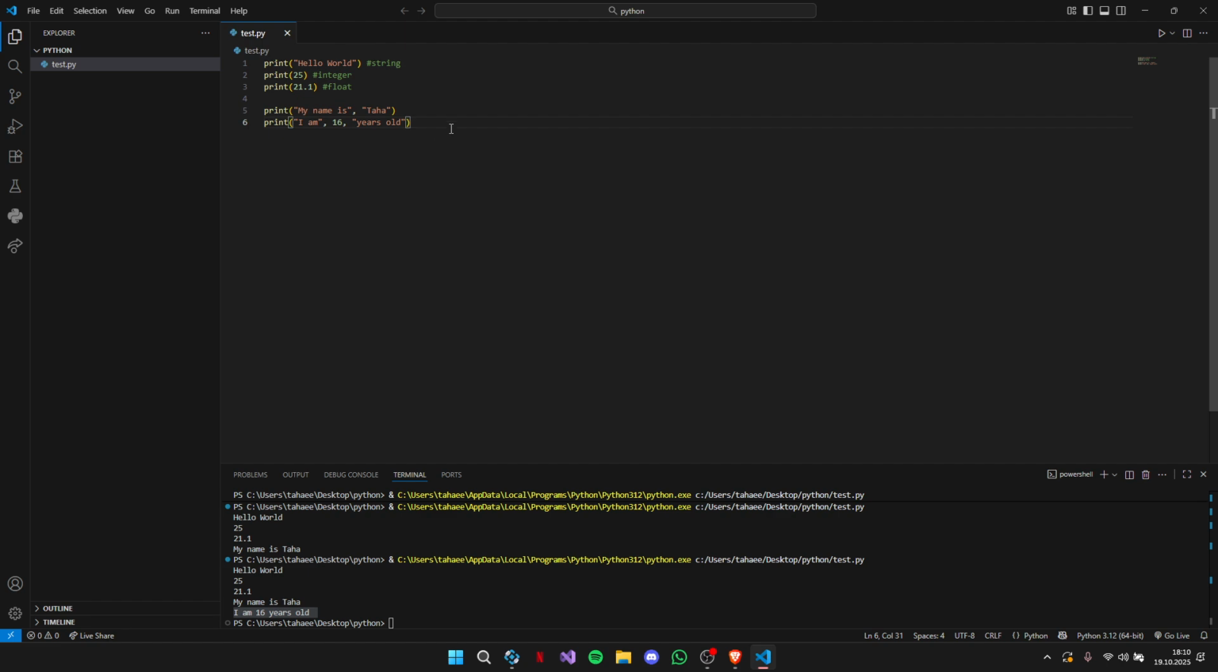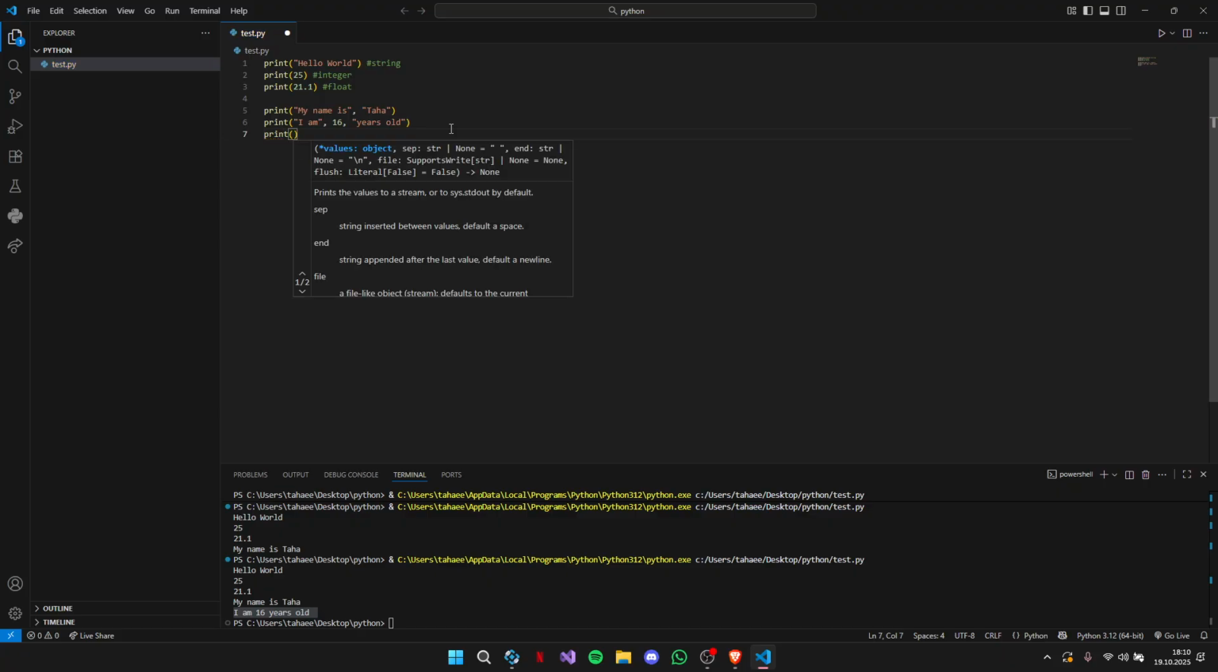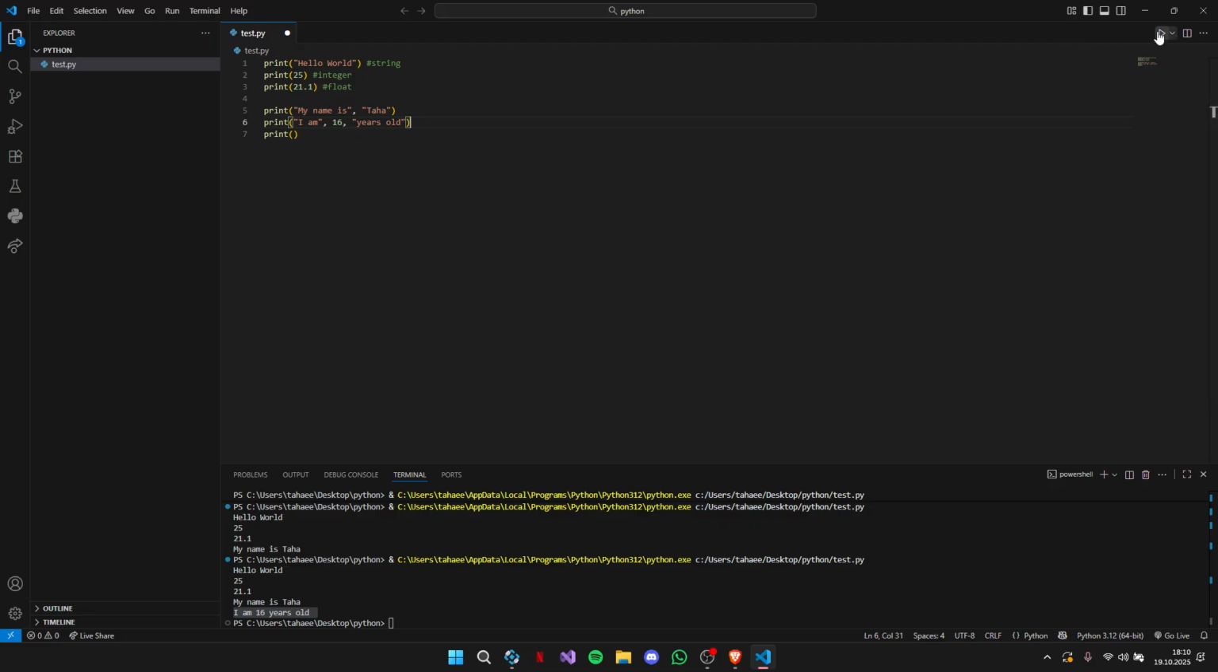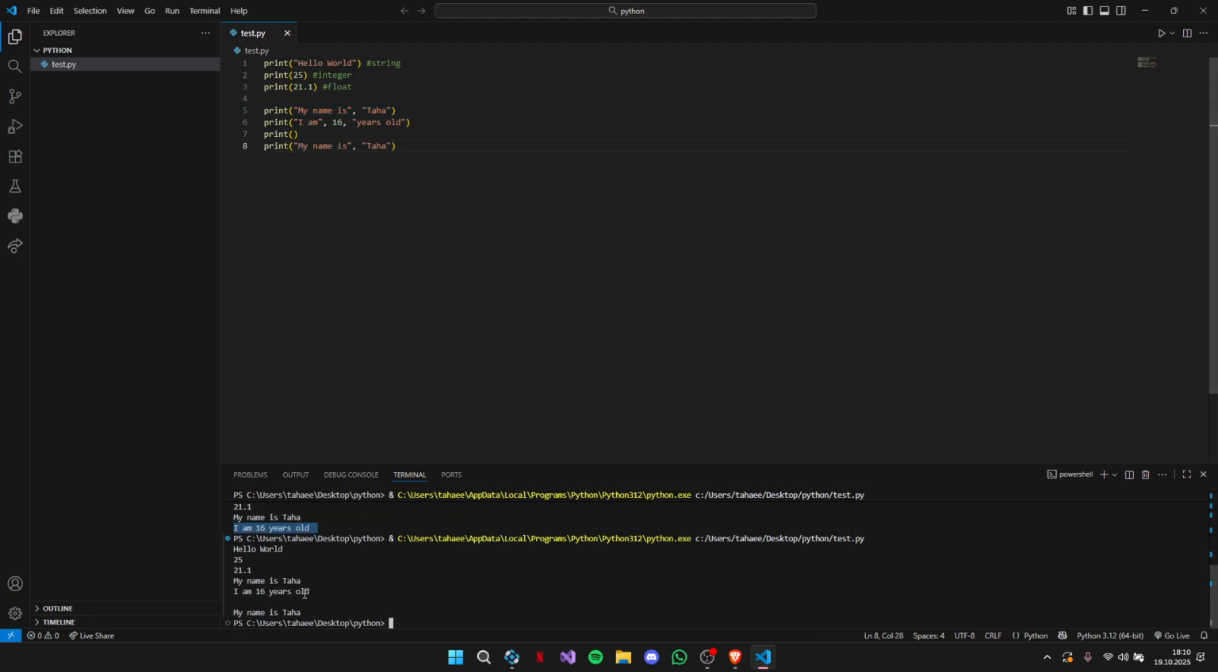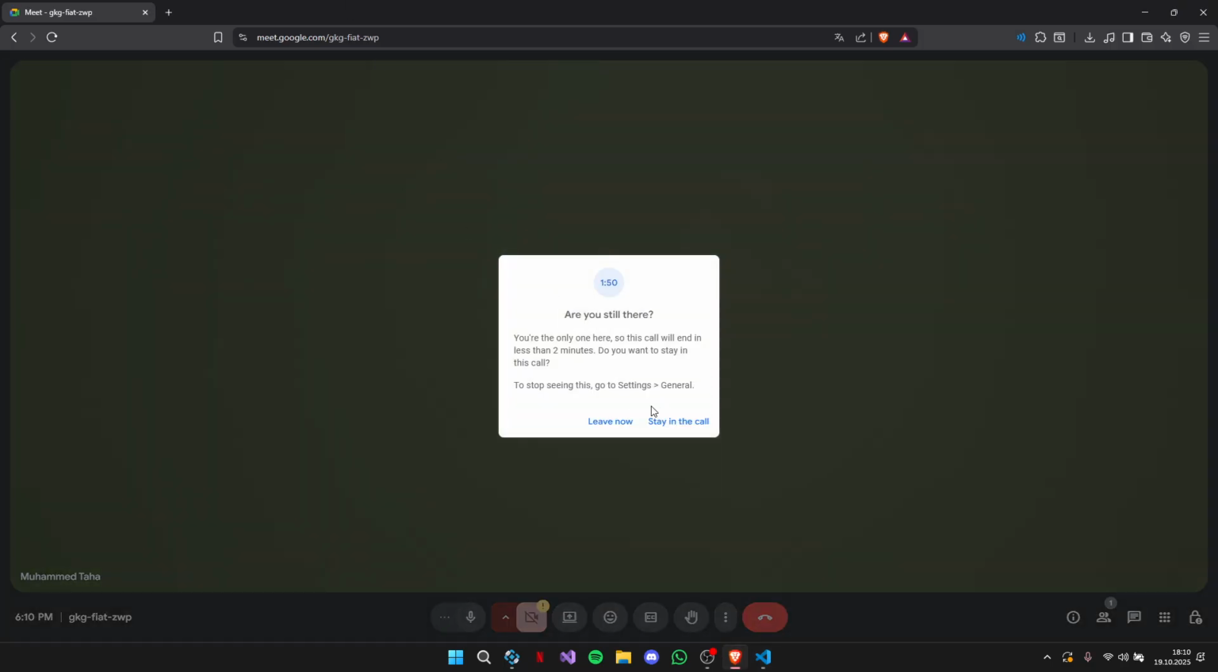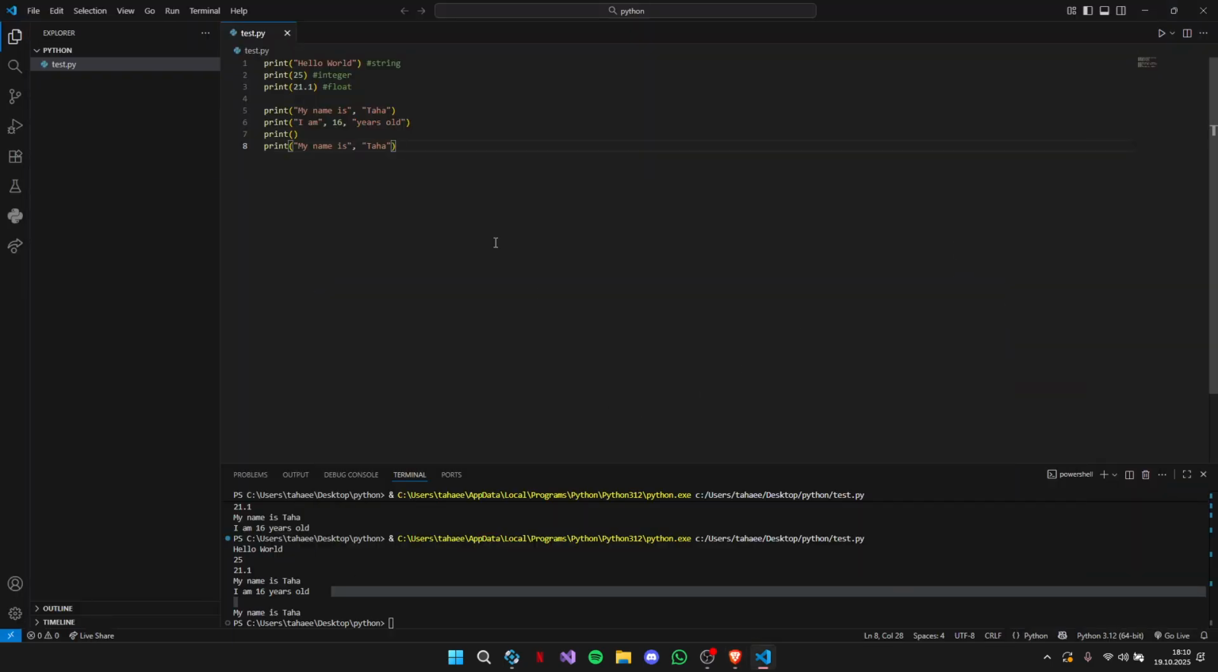And you can even write blank lines with the print function. With just doing this, as you see, it's a blank line. It prints nothing, but just moves to a new line, like pressing enter.